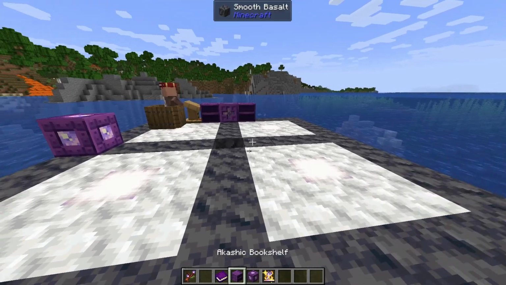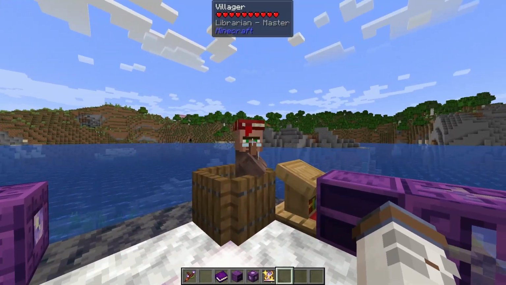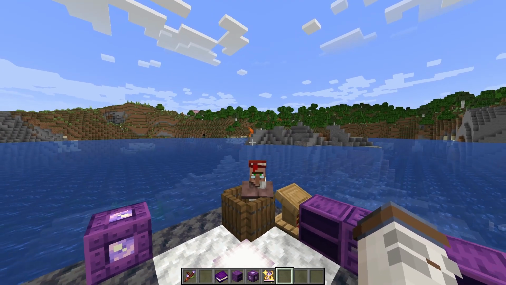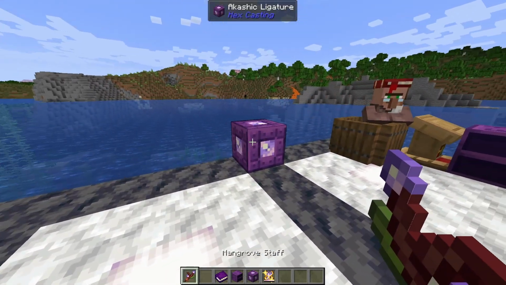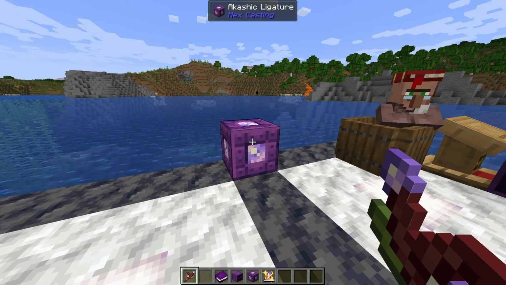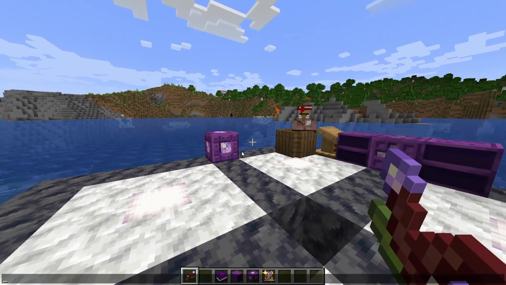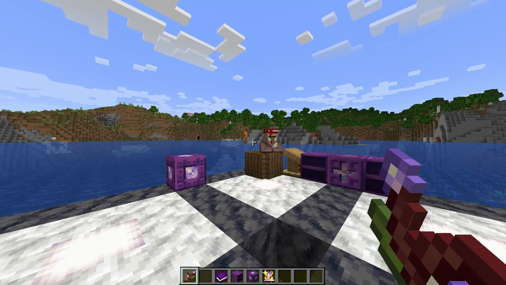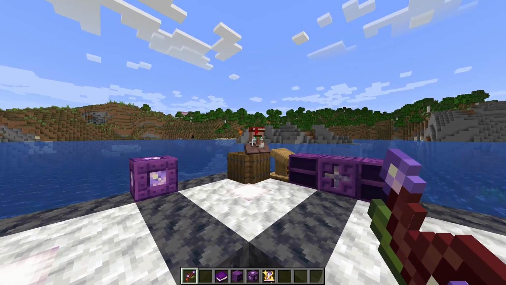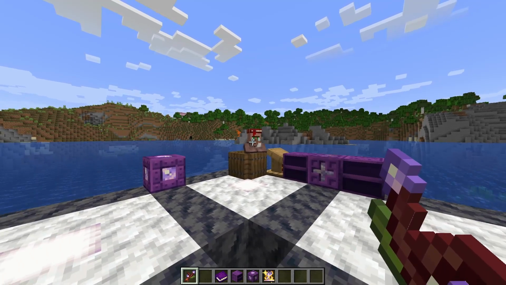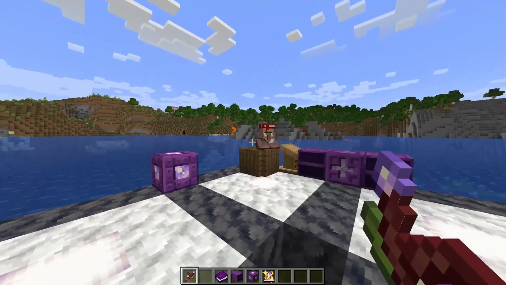So let's start. I have prepared a Master Villager right here, a Master Librarian, and I have the Akashic ligature right here. If you're wondering what this wand is, it's because I'm using the 1.20.1 Hex Casting mod. So let me start.